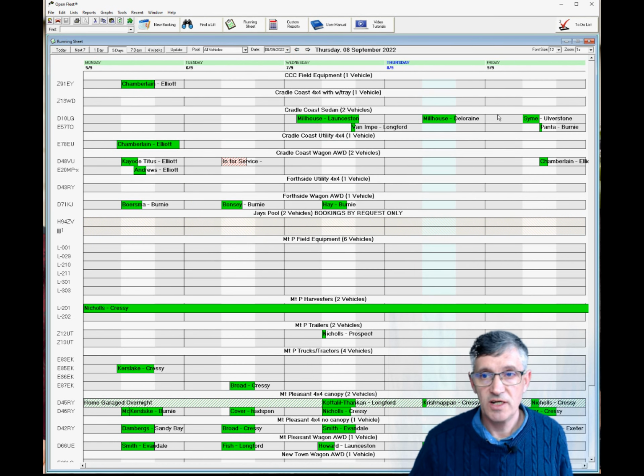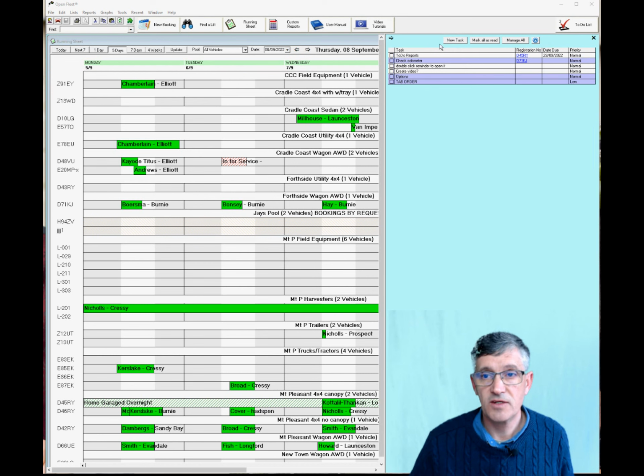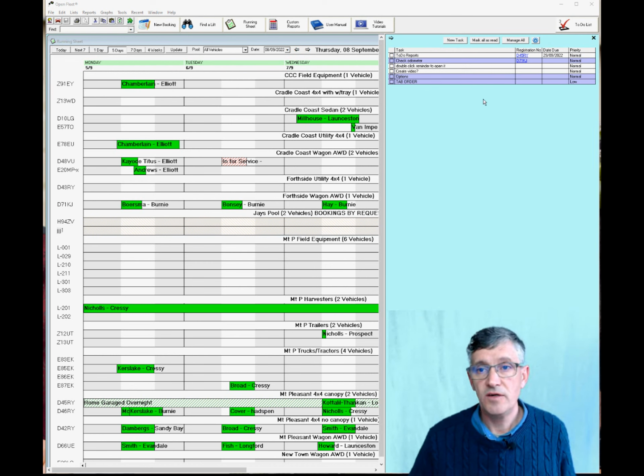The other big change is the little button up here that says to-do list. You'll notice if I click that, it opens a to-do list. If I click the little button here, we can see a few more details about things on that list. Now you'll notice we have a number 3 above the little tick. That means there are 3 unread tasks on the to-do list.